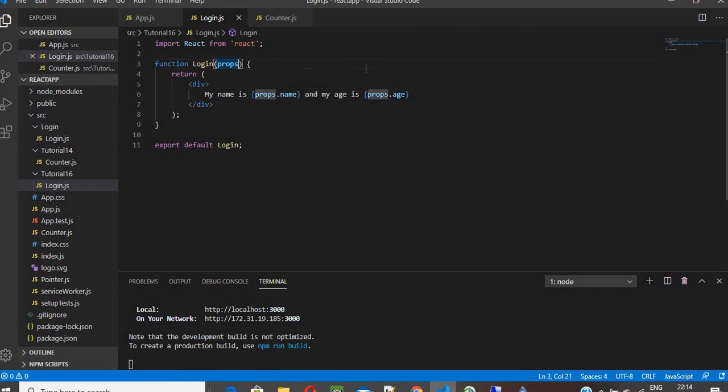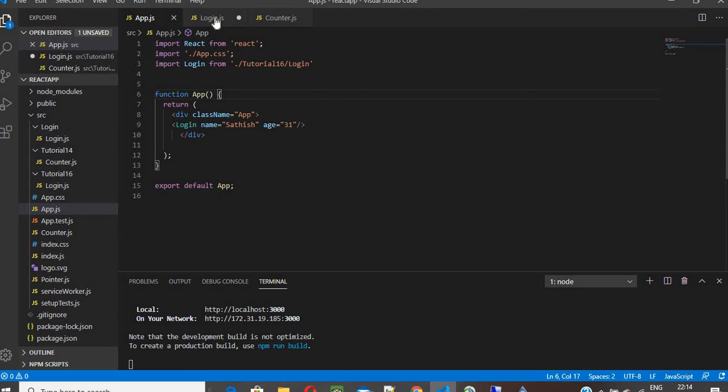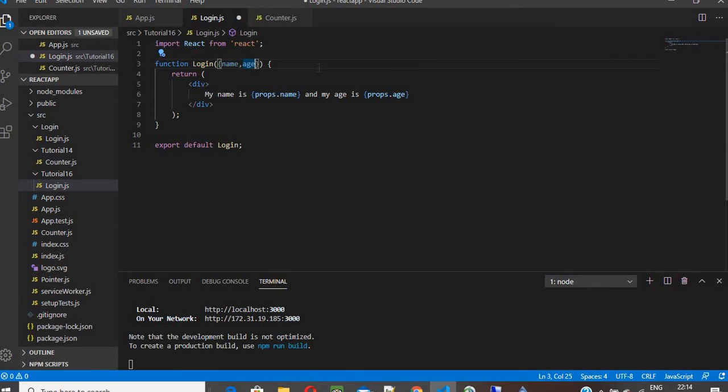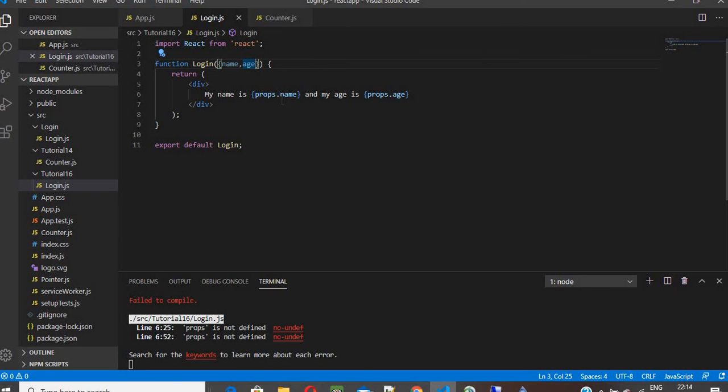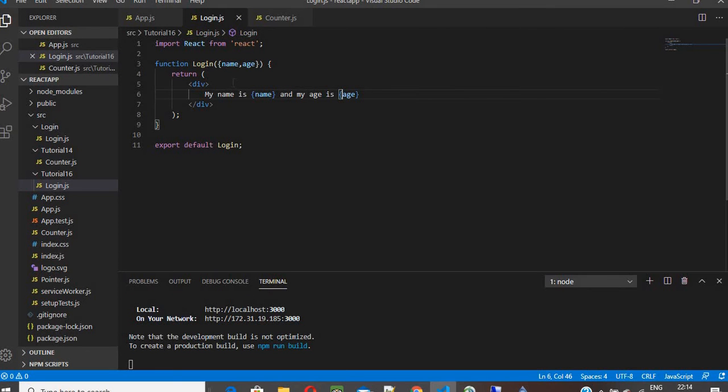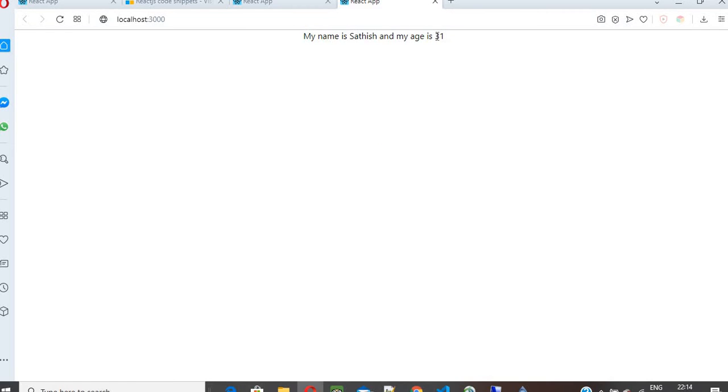How to do that? Over here, instead of props, I'm going to mention the parameter content itself. I'm going to mention name and age. So whatever the two parameters that are being passed over here, I'm just going to elaborate on them and define them over here. Instead of props, you have to give name, and over here you have to give age. That's it. So these are the different ways of representing properties, and as expected, the value is over here.